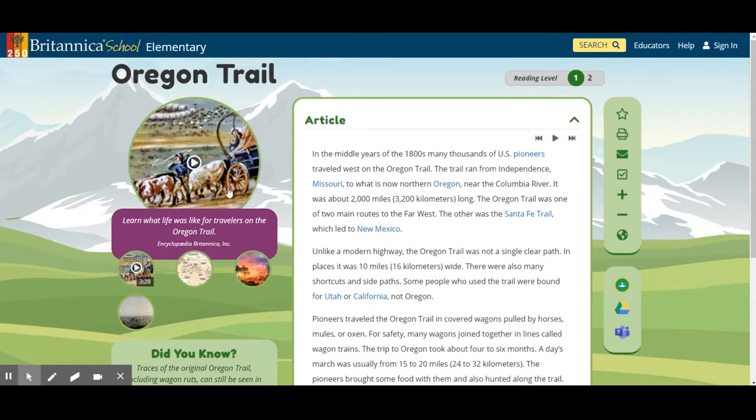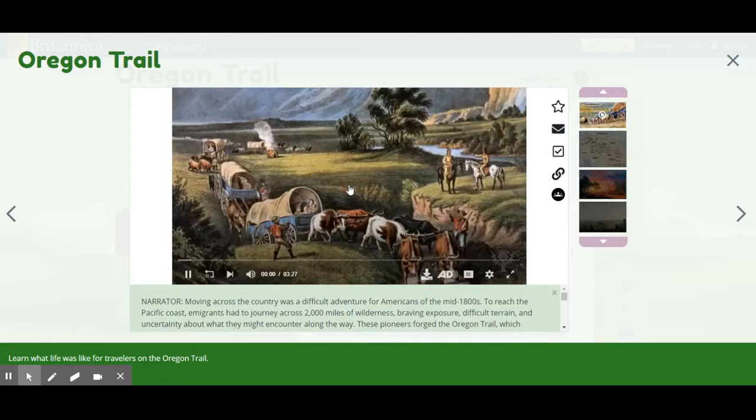And here on the side, if it has this little play button, that means it's a video. So if I click on this, it's going to pull up a video for me.